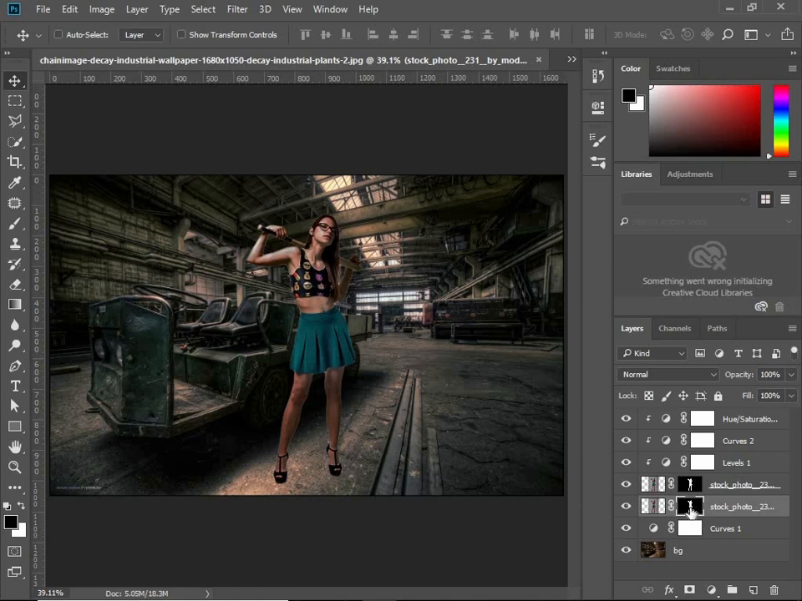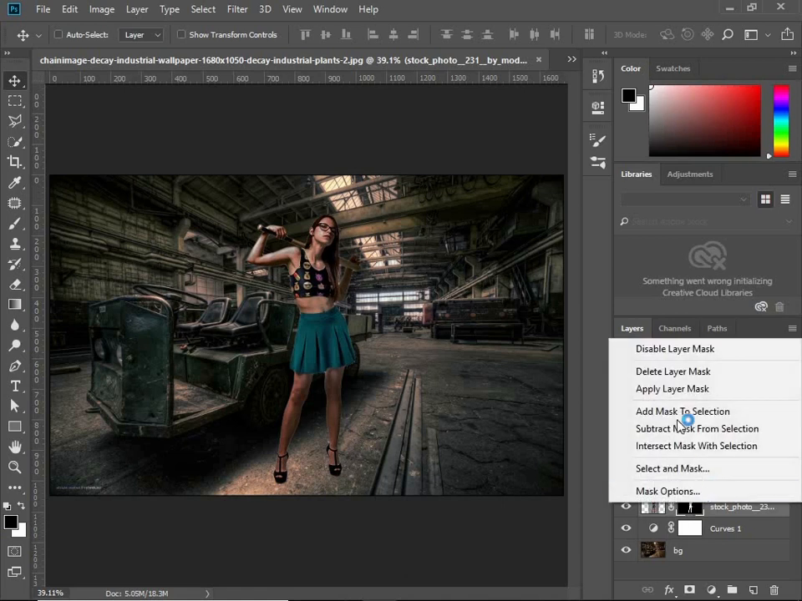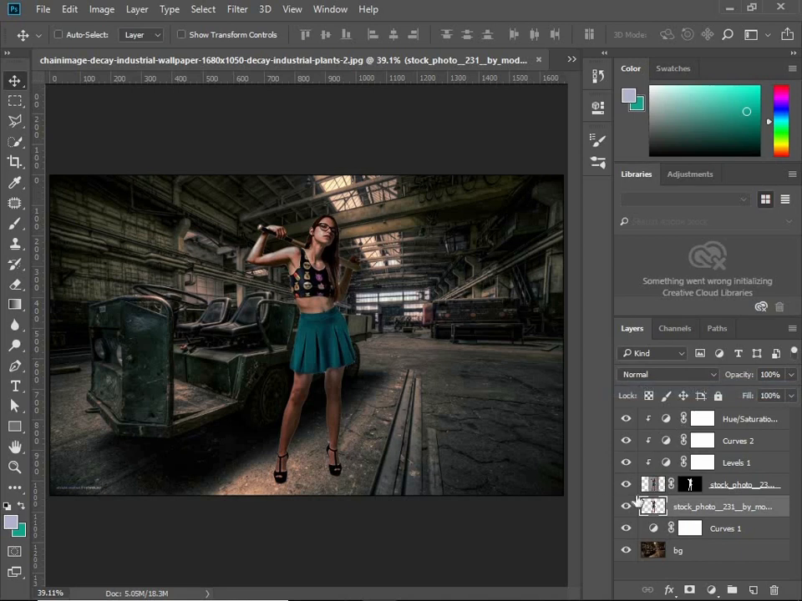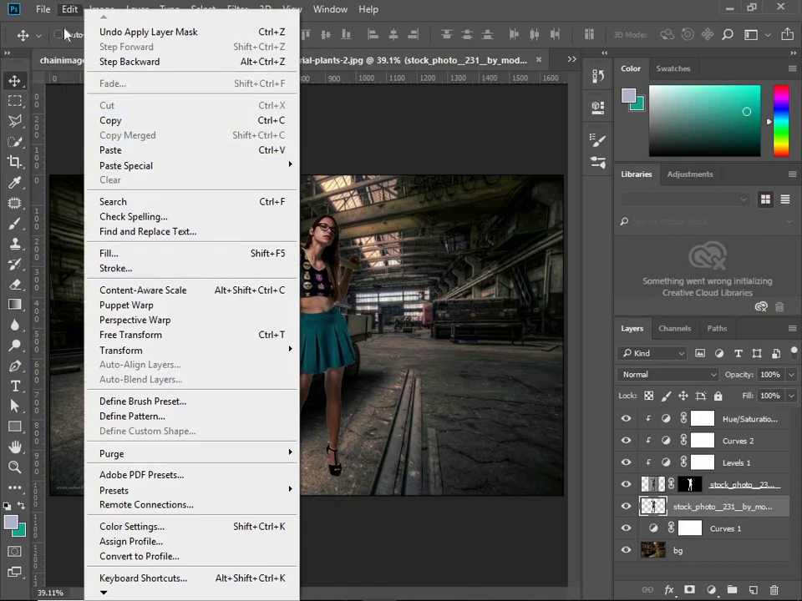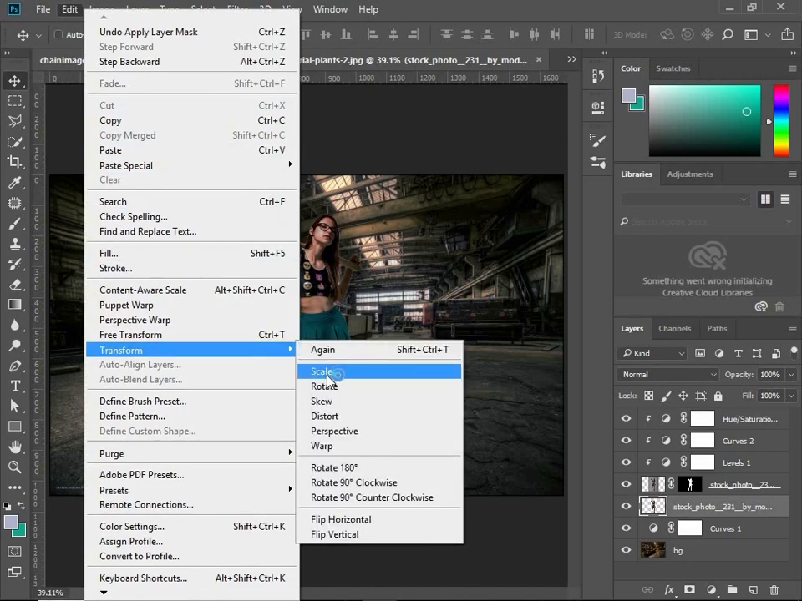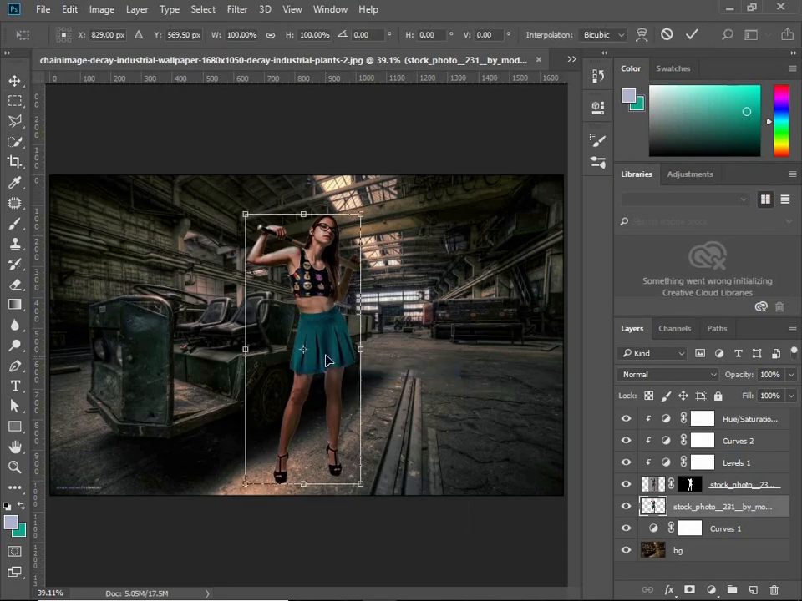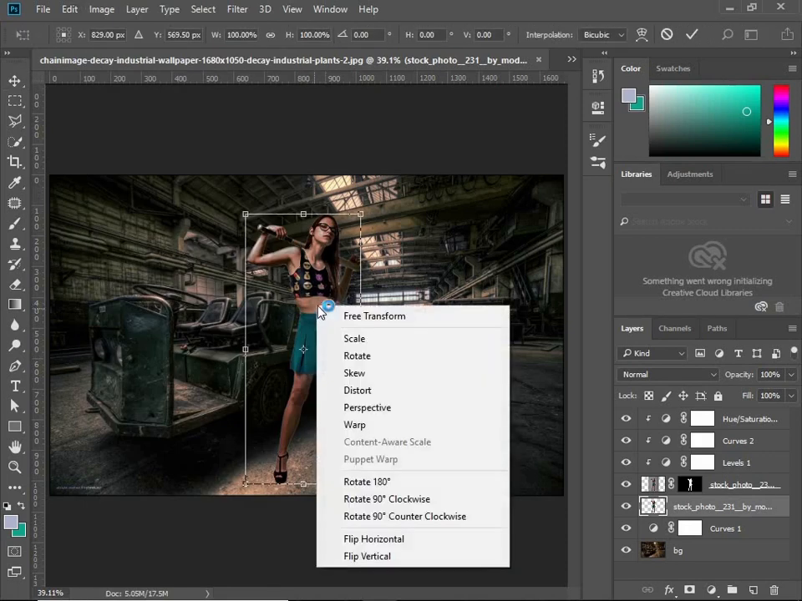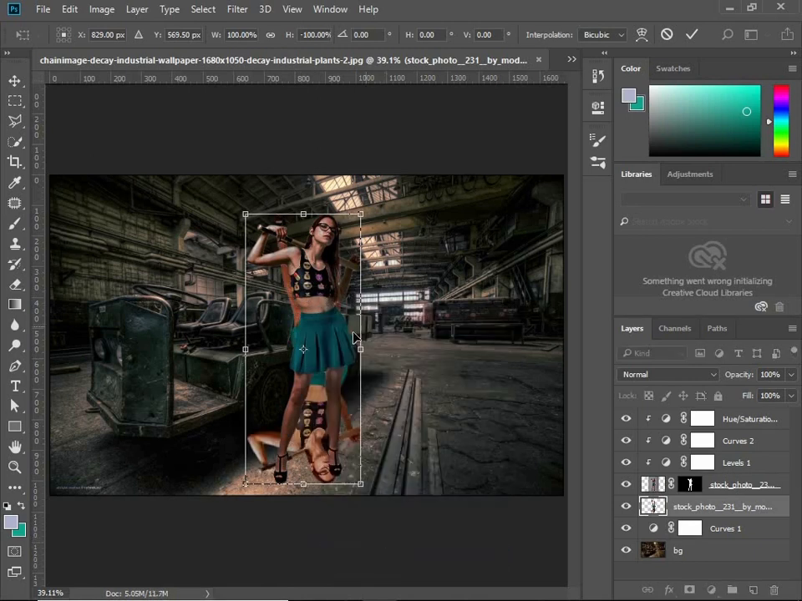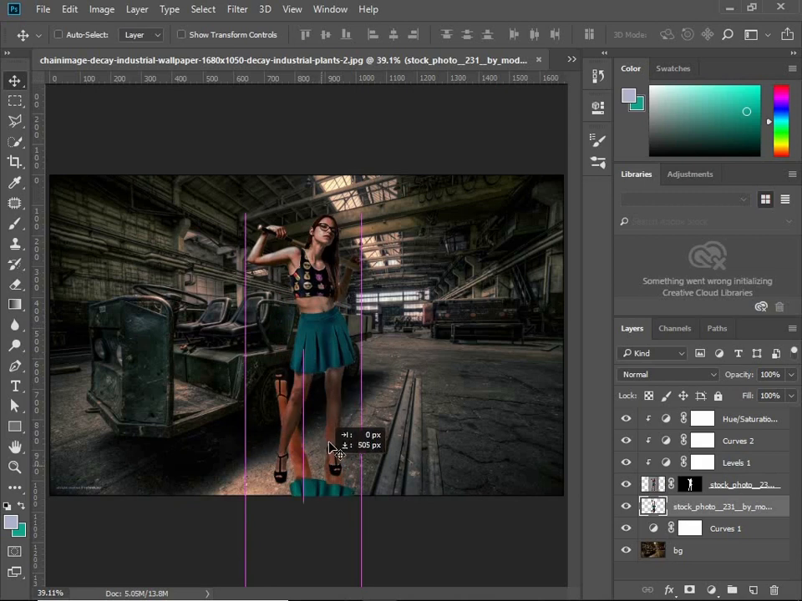Now you can click on the mask option, then left click and then apply layer mask. Okay, so you can just go to edit and then transform, then scale. Then left click and then flip vertical, hit enter, and there you've got a duplicate. Now I will put this here for the shadow.